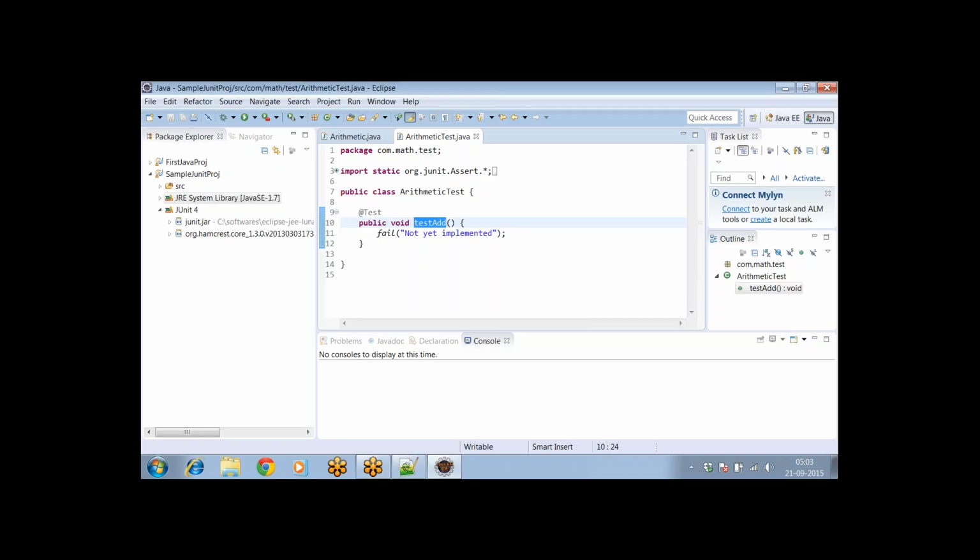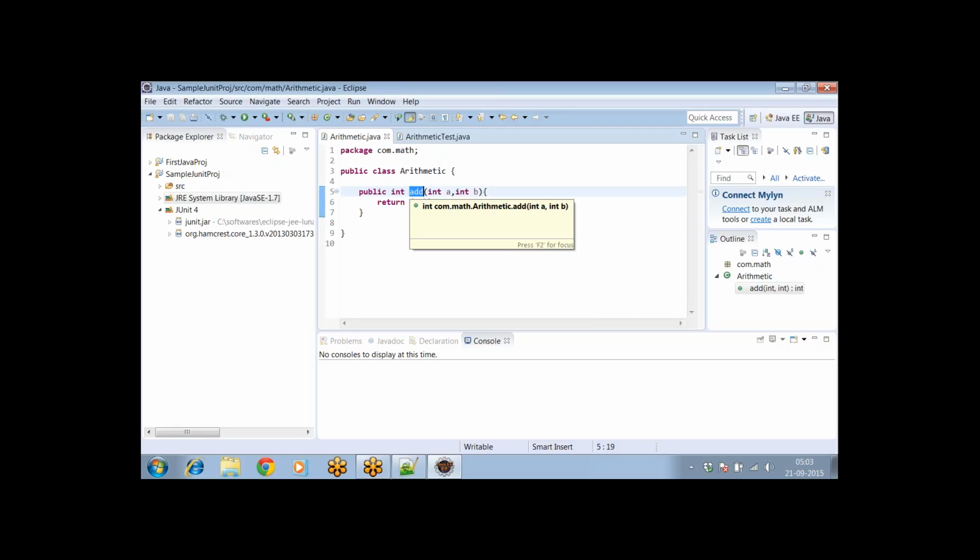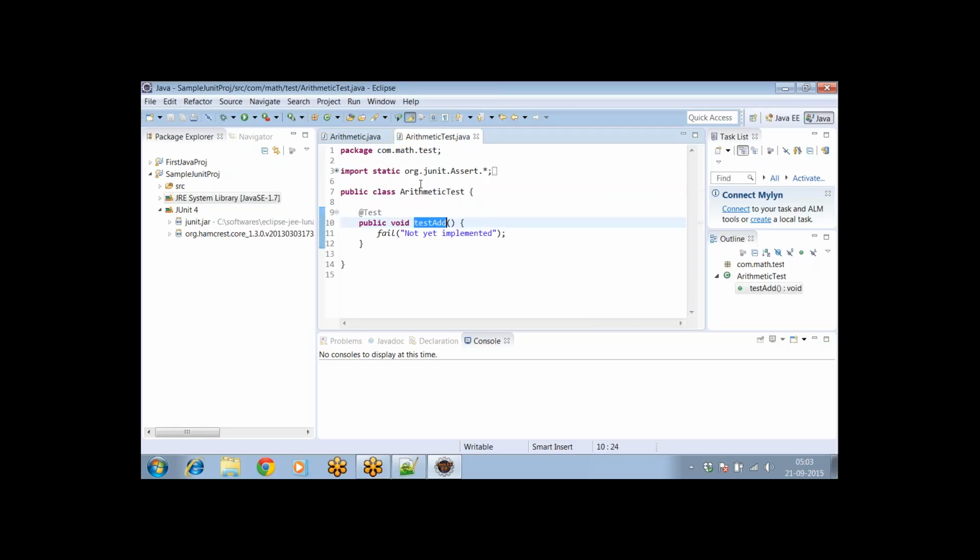So this test method, we are using it to test the add method, which is defined in the Arithmetic class. You see, you got the add method here. In order to test that add method, we are defining this method whose name is testAdd. That's the reason why the name of this method is test followed by the name of the method which is under test now.